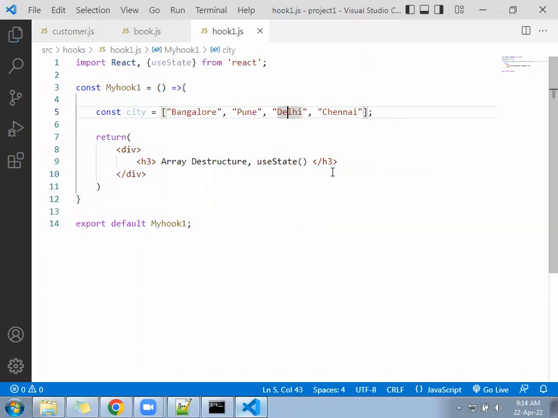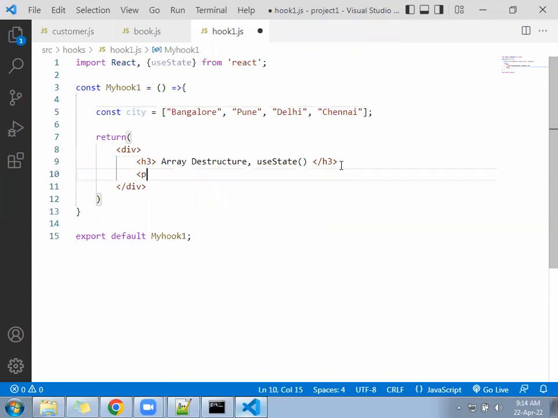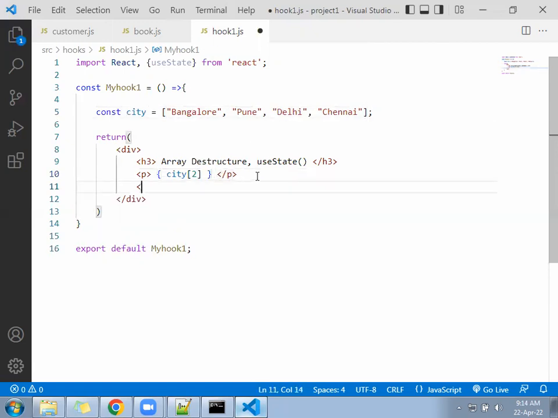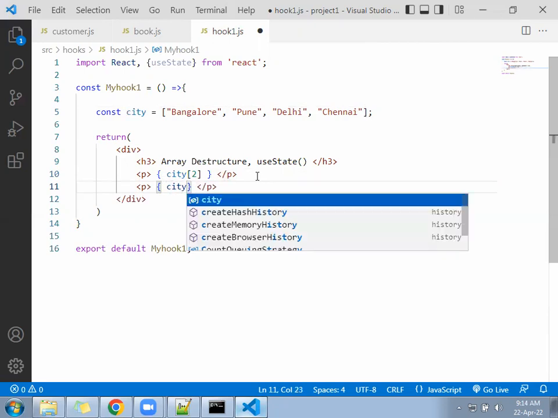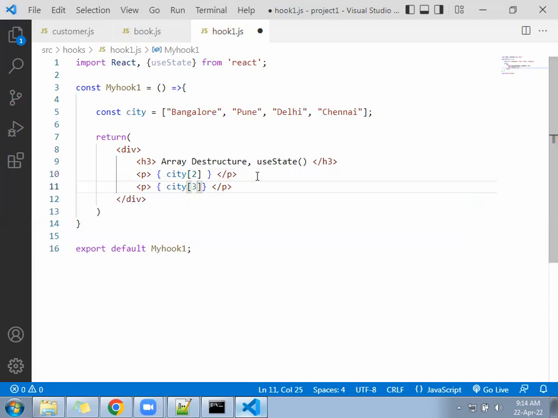Now if you want to print Delhi, we have to write here in a paragraph city of 2, because city is the array. Inside city, at position 2, you have the value Delhi that you are pointing to. If you want to print Chennai, you have to write in the second paragraph city of 3. So 0, 1, 2, 3. This is called position wise. You are going to print the value position wise.